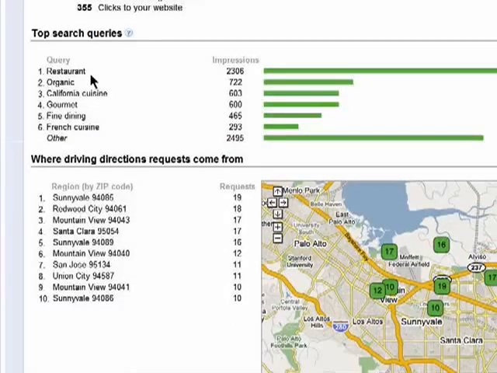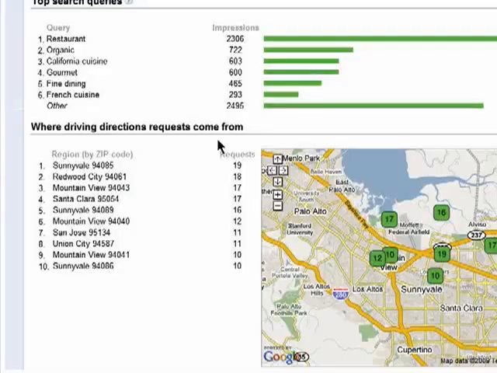You'll also see top search queries. These are terms that people are using when searching, and these are the terms that people get to your listing from. You'll also see where people are getting driving directions from when getting directions to your business.